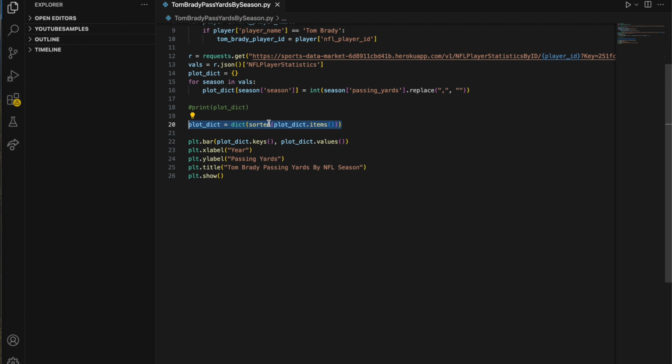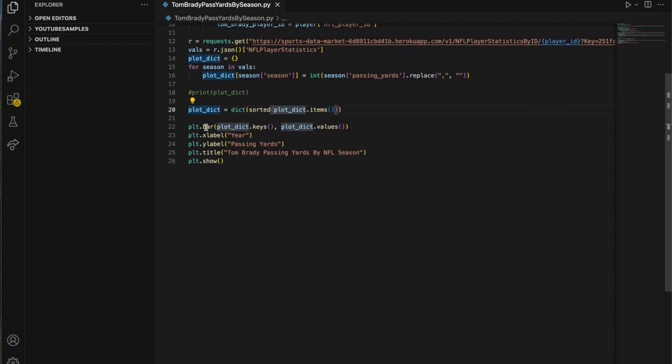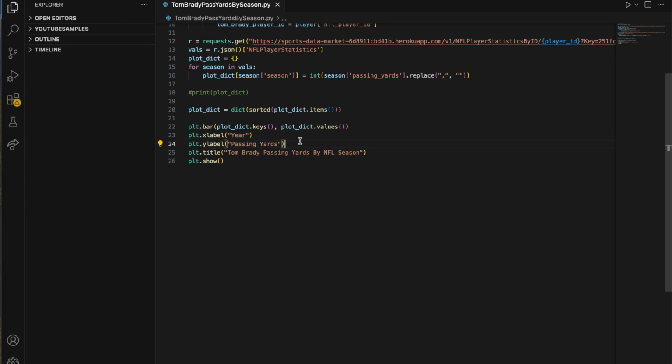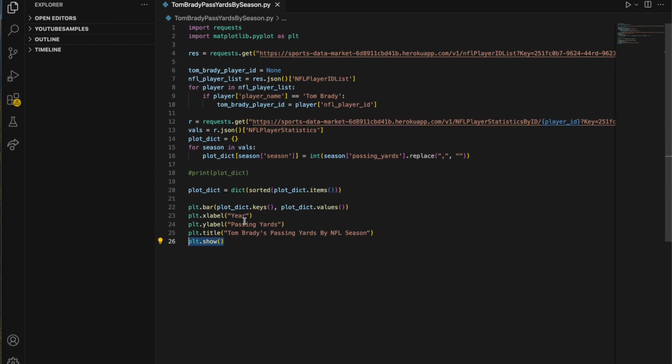Before we plot, we're going to sort to make sure that they're listed correctly. We'll plug in that plot dictionary using the line plot.bar, plugging in the keys and the values, and then we want to label. The x-axis, I'm going to label year. The x-axis is going to be the respective year, and the y-axis will be the respective amount of passing yards that he had in that year. So we'll write the line of code on line 24 to label the y-axis passing yards, and then we'll title the graph Tom Brady's passing yards by NFL season. Finally, line 26 will show the graph using matplotlib.